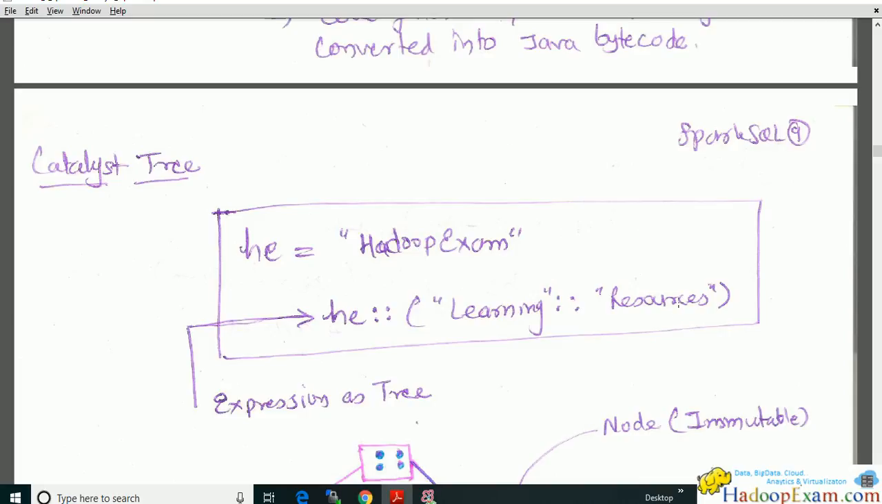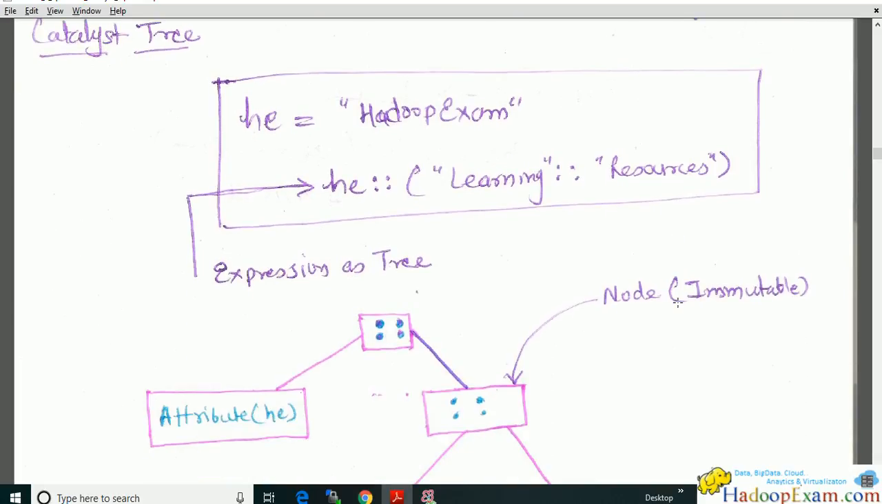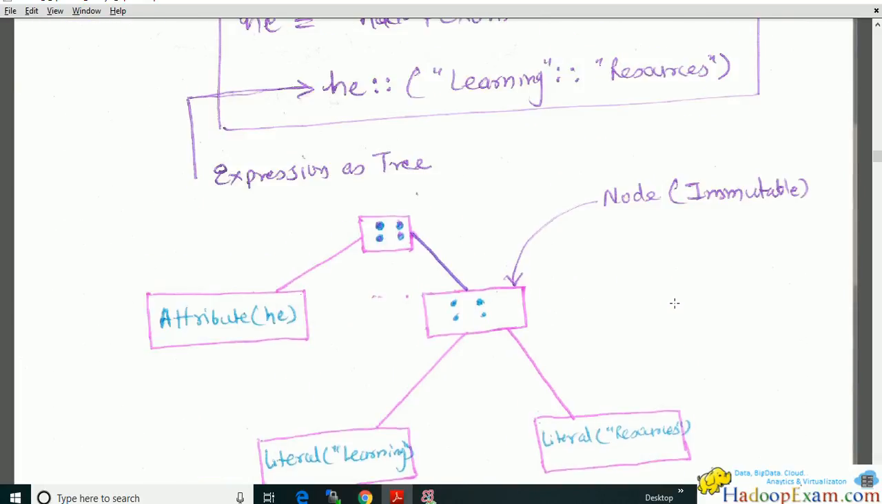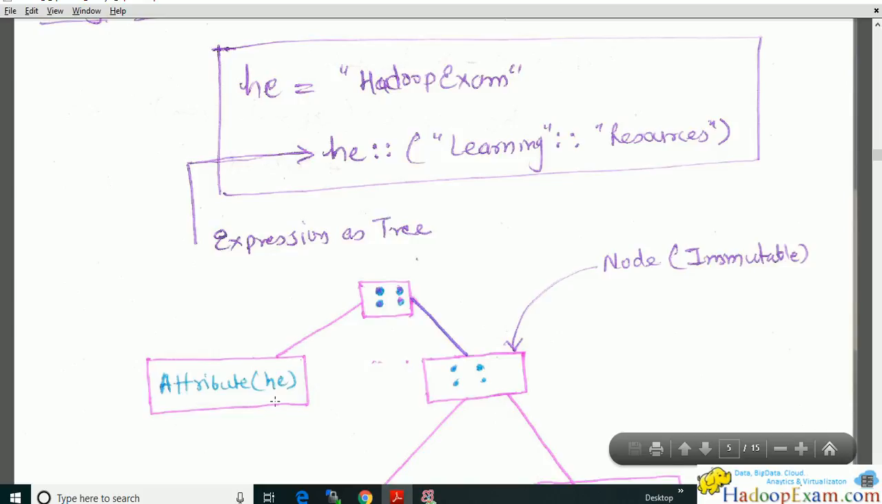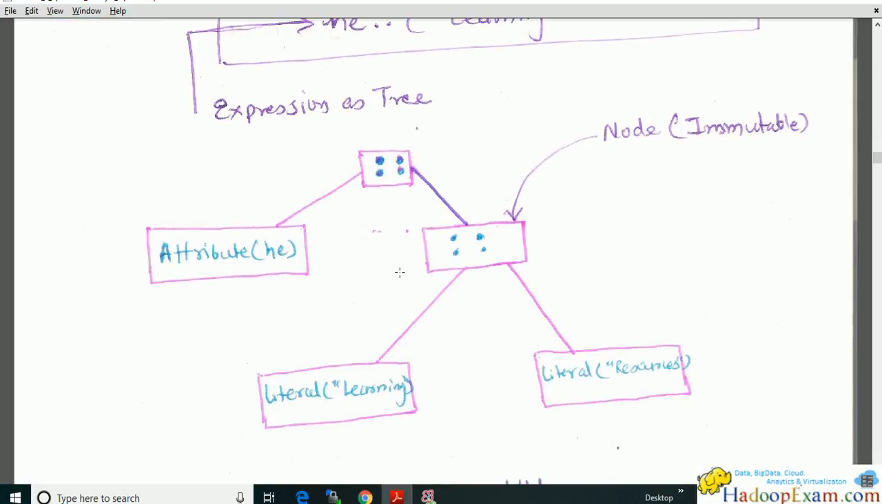So internally, when you submit this code to Spark SQL, it represents your code in this tree format. What is your first attribute? It is "Hadoop exam", and this is the operator, the append operator in Scala. Similarly there is the literal "learning", and this is another literal, "resources". So you can see here how your code is converted and represented as an expression.